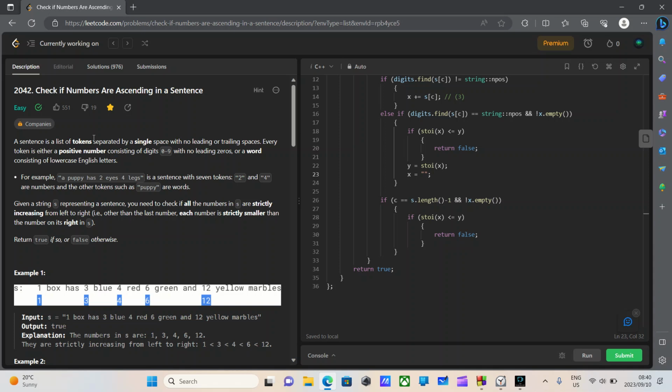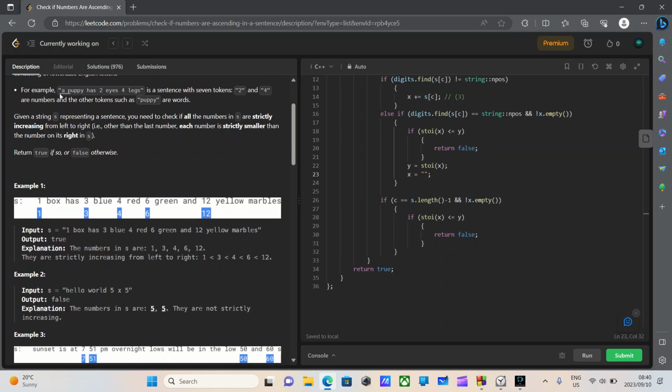A sentence is a list of tokens separated by a single space with no leading or trailing spaces. Every token is either a positive number consisting of digits 0 to 9, with no leading zeros, or a word consisting of lowercase English letters. And we have an example right here. All of that is relevant.